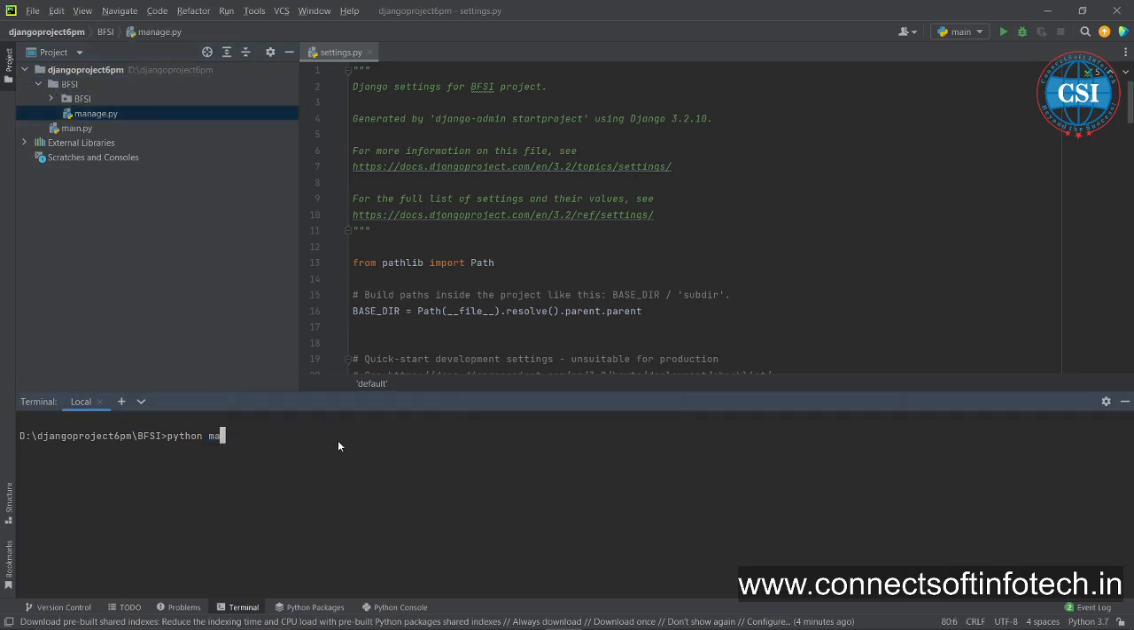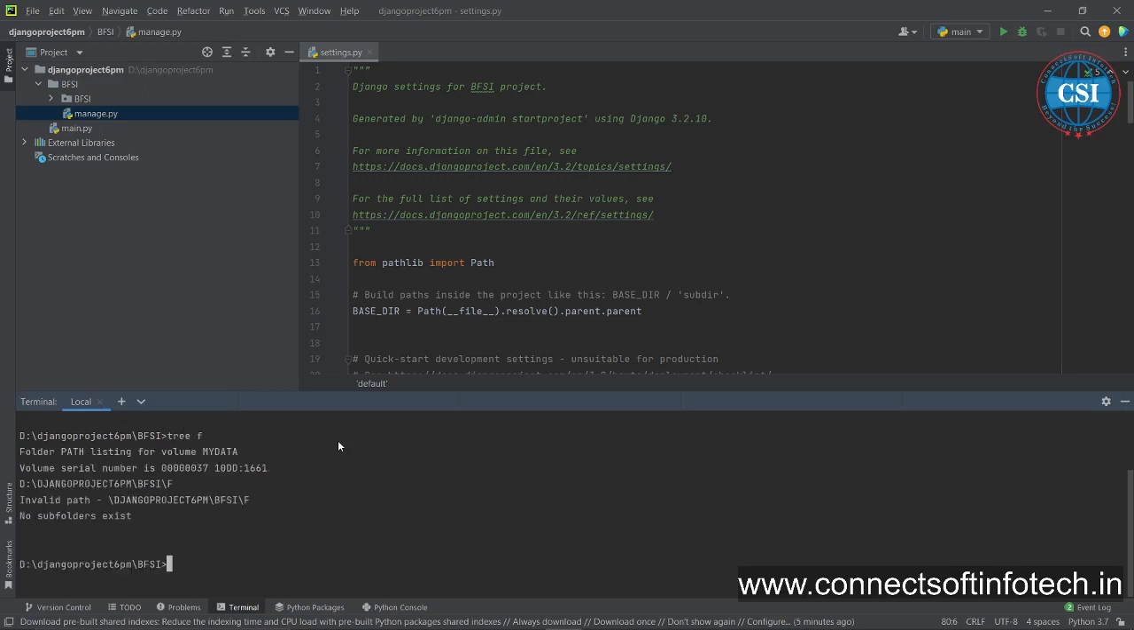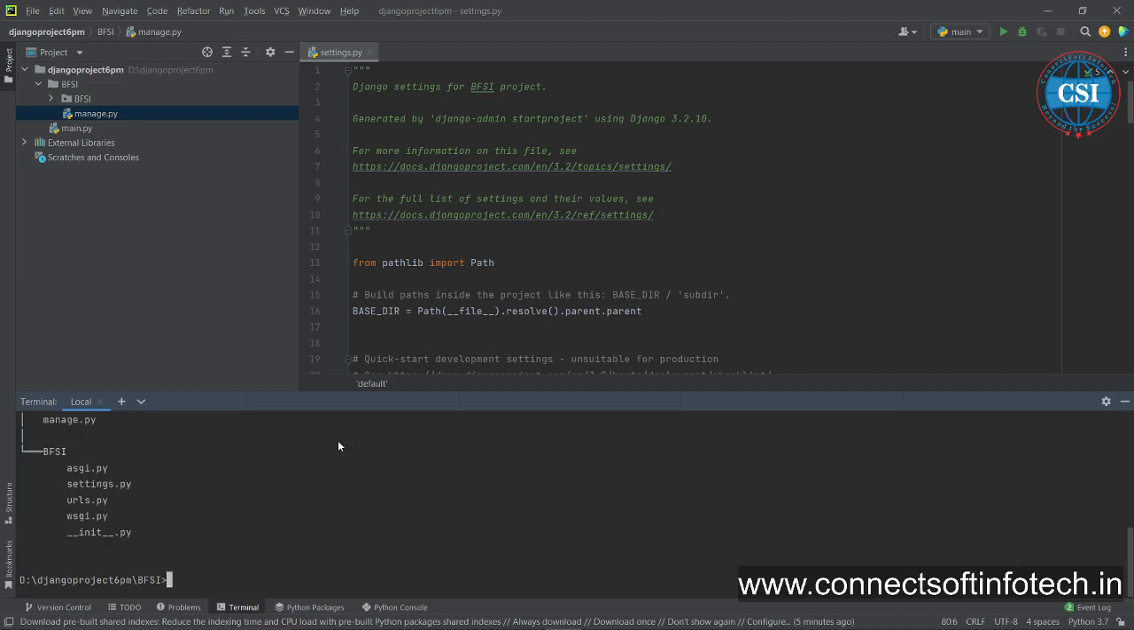So if you want to check this directory, you can type dir, okay. So we can write here the tree structure. So this is the tree structure of your Python project. You can check the tree structure, that is very important. manage.py, then here the project name.